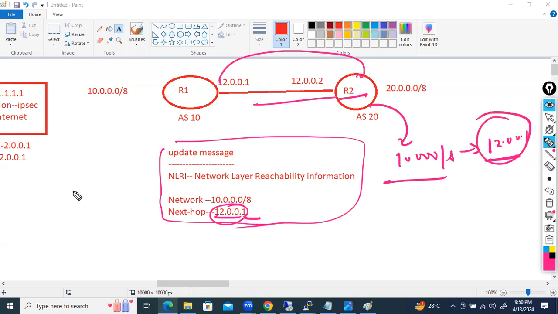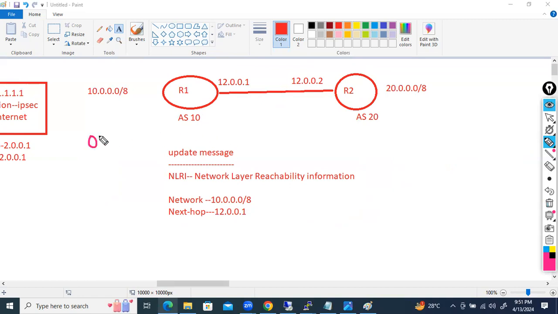In a normal routing protocol, guys, the next hop will be an IP address, right? That will be an IP address in the normal routing protocol. But in OMP, what will happen?